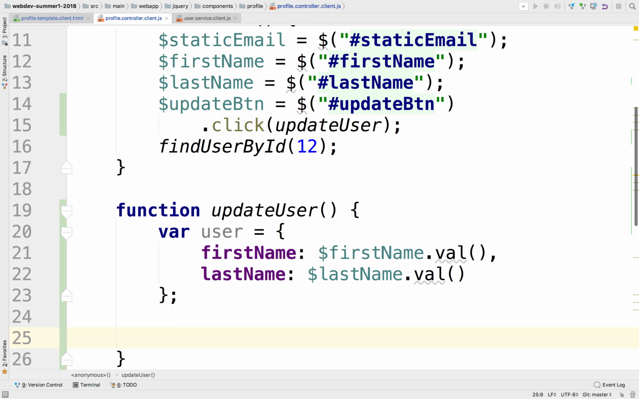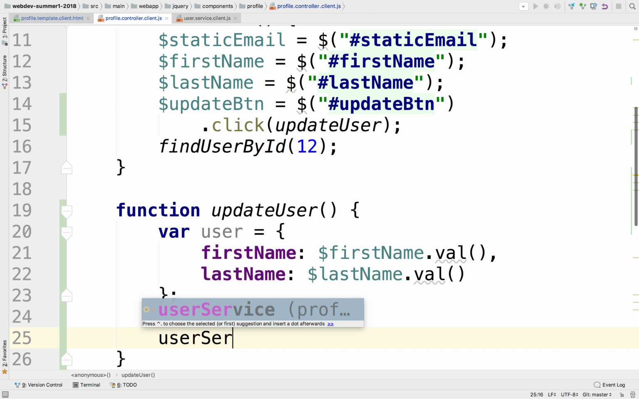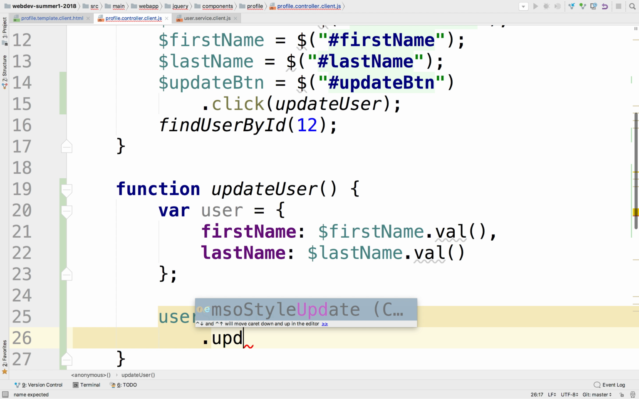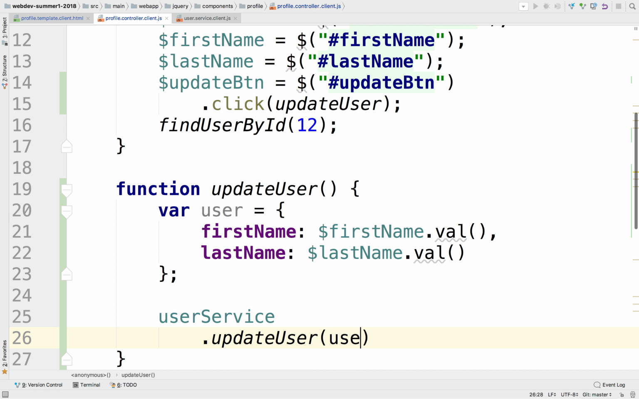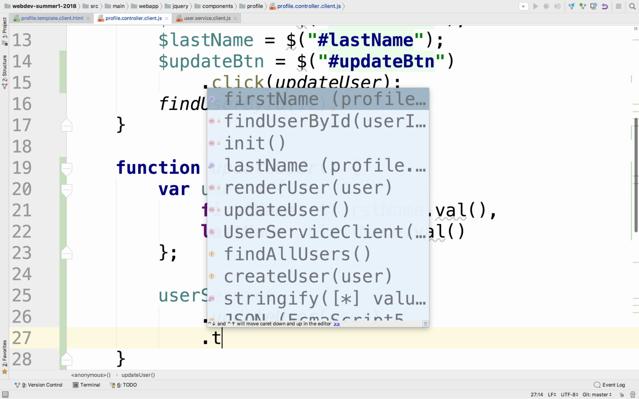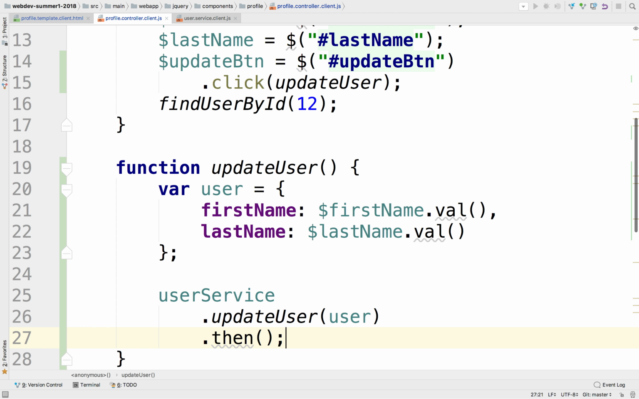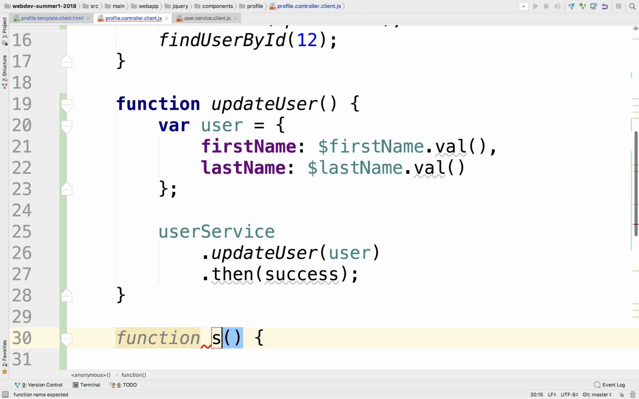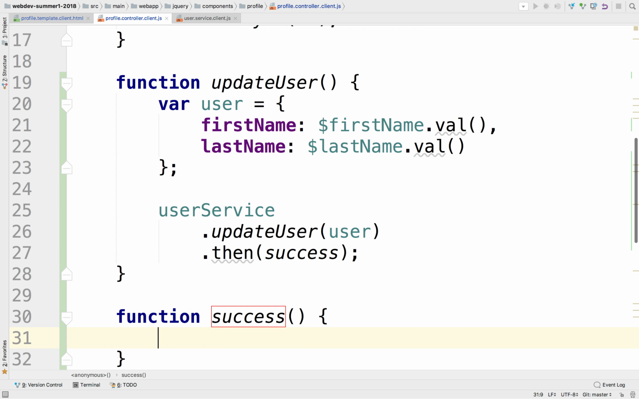And we're going to delegate this to the service. We're going to say, hey service, userService.updateUser, and we'll pass in the user object we just created. And then what are we going to do? We're going to maybe give an alert saying everything's okay, success, and it'll be function success. Alert success. All right, so let's do that.